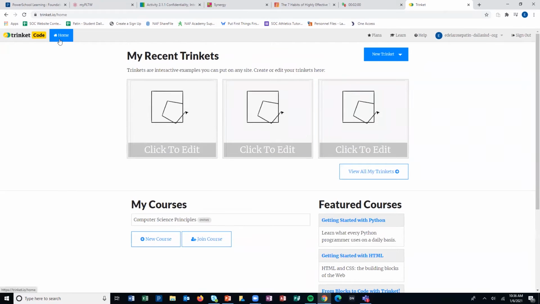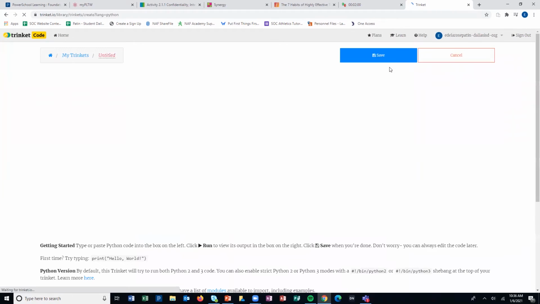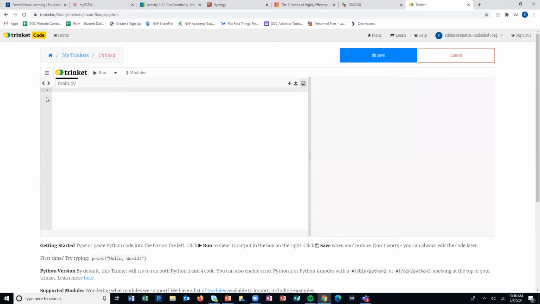And then once you get logged in, if you don't see the new Trinket blue button here, you wanna click home and it'll allow you to see the blue button. So next you will click new Trinket and select Python. Once that opens up, you will see the screen that is your main.py. This is your main Python script file.